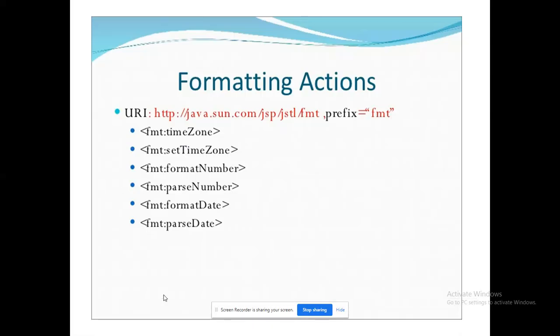Finally, formatting tags, FMT tags. Formatting actions can happen especially here. Pertaining to formatting, we are concentrating on your date format, your number format, your time format, whatever is available in our date and time packages as well as numeric packages. Everything is available as formatting actions, right?